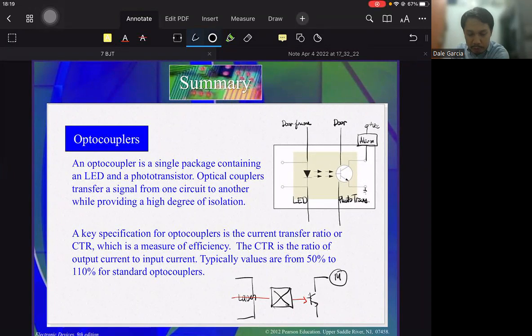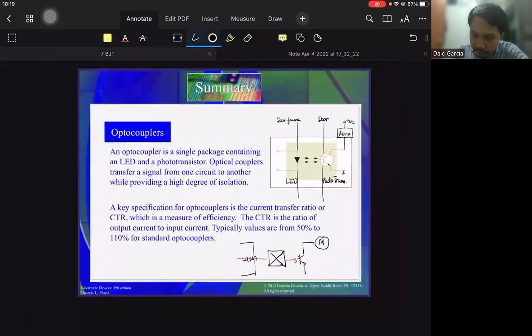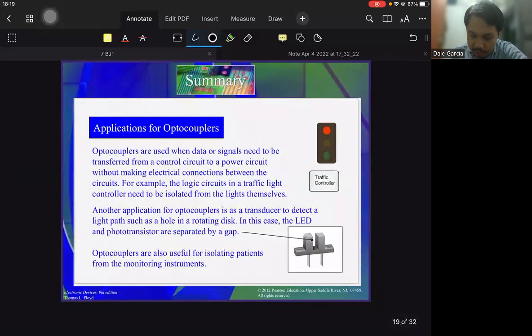I'm not sure if this is always available in local stores, but we could create our own. There are optocouplers that can be bought, already packaged, but we could create our own optocouplers using an LED and a separate phototransistor. These are some examples of applications for optocouplers. Traffic controller. Yeah.